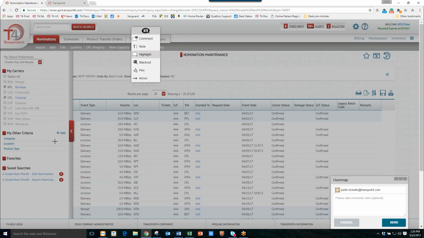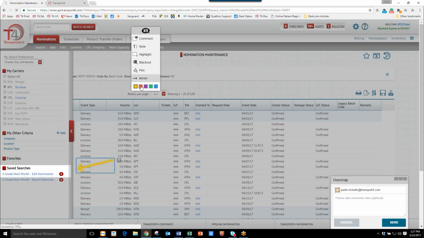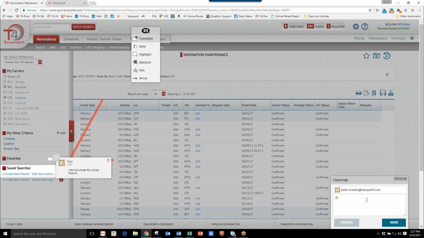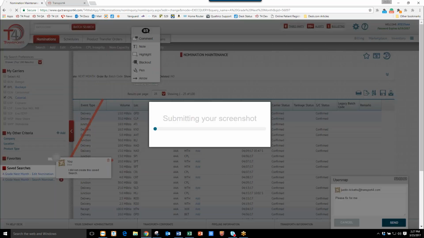So in this case, I'll pull my highlighter out and I'll highlight it. I'll put an arrow. I'll put another arrow. I can put a comment right here. Comment. Say, I did not create this save search. And please fix for me. And I'll hit send.